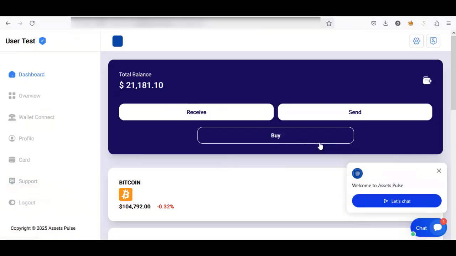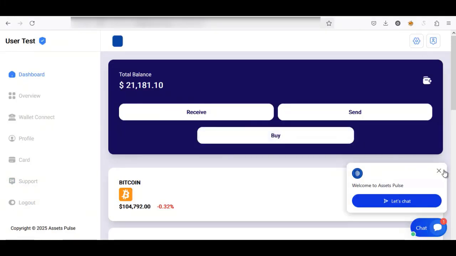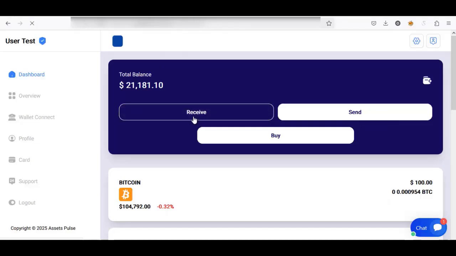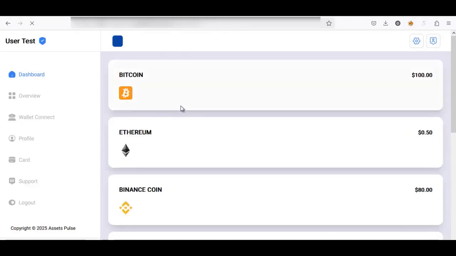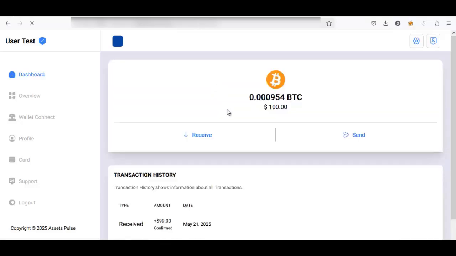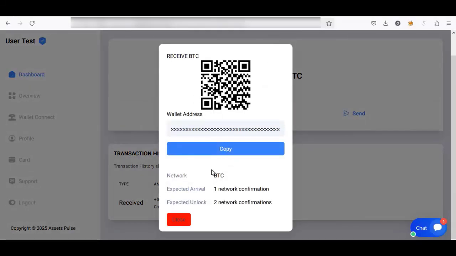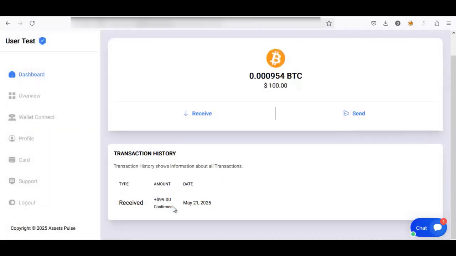The first thing we are going to explore in this video is Receive. Let's say I want to receive Bitcoin, that is, to deposit. Click on receive. You can copy this address right here, so I can make a payment to this address. Your money will be credited to your account once that has been confirmed. That's how the receive feature works, and how you can deposit on this website.